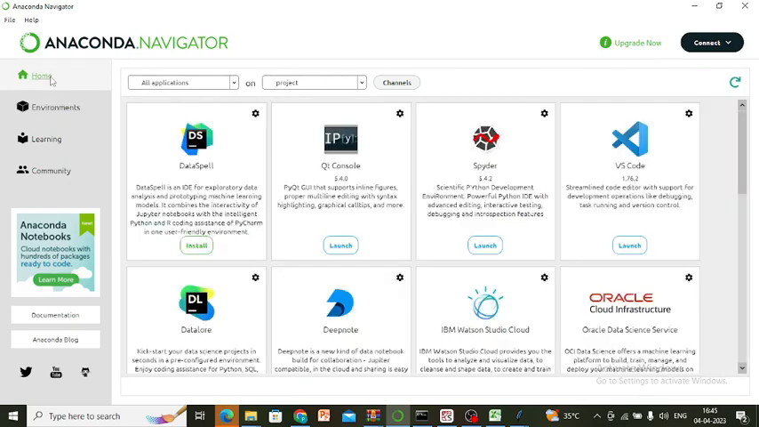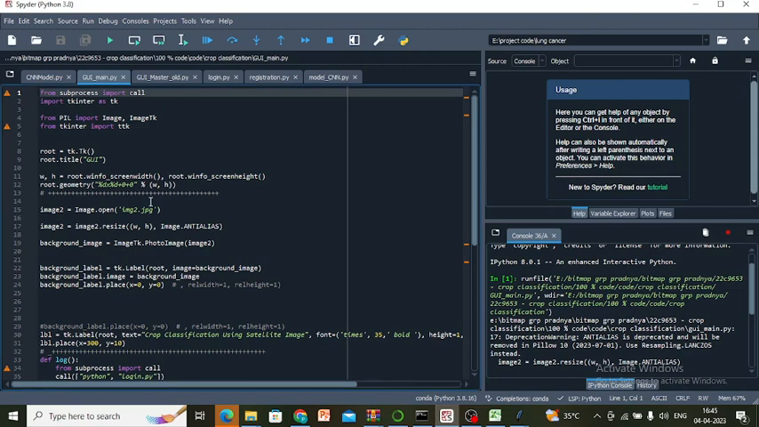When it is successfully done, we go to the home page and launch Spyder. When Spyder is launched successfully, it goes to this page. We must use this Python 3.8 version. These are the files of our project: GUI main file, login registration, GUI master old, model CNN. These are the training and testing files.